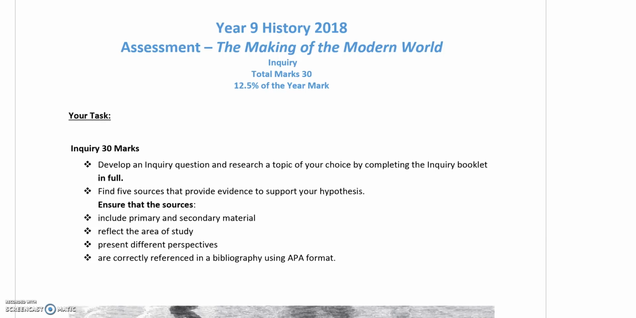We must have an inquiry question, and you can research a topic of your choice by completing the inquiry booklet in full. That's bolded because there are marks attached to every aspect of this booklet, so you must complete it in full to gain the marks that you need. You must find 5 sources that provide evidence to support your hypothesis. A hypothesis for an inquiry is an answer or something that supports your overall inquiry question.